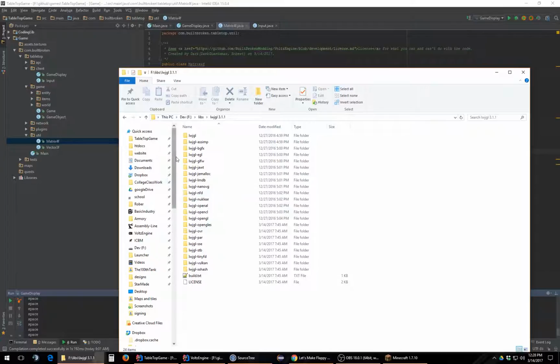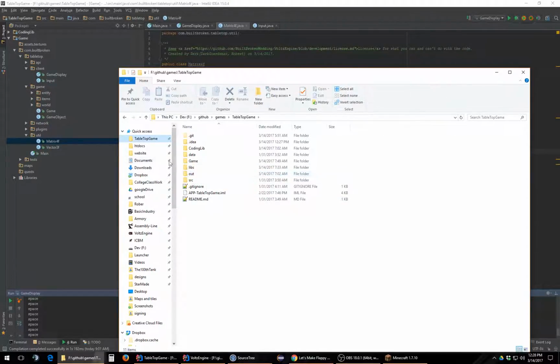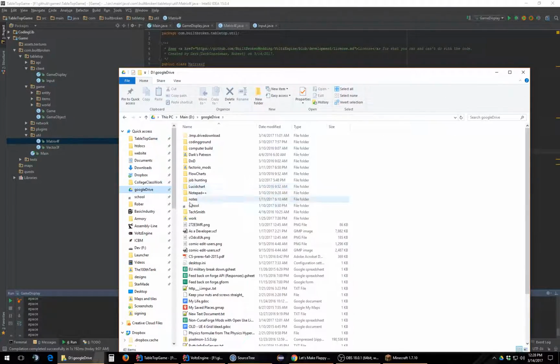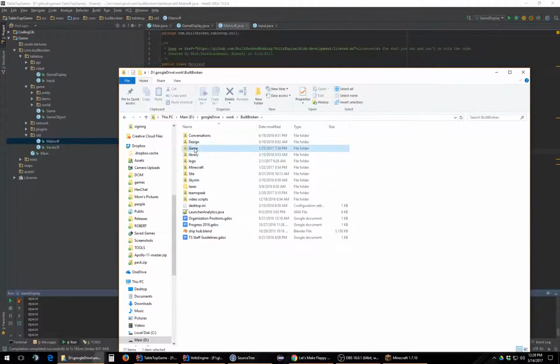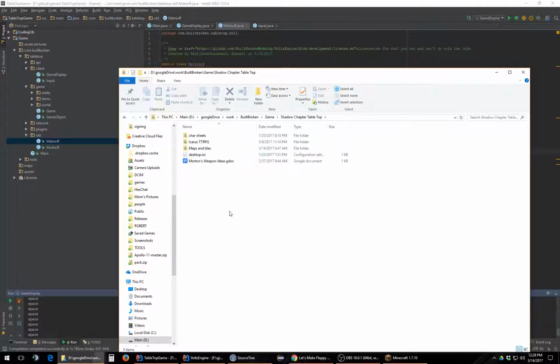I actually don't need most of these, but I downloaded them all. If I go to Google Drive, work, built broken, games, there's quite a few games we're actually trying to develop. This is the only one that's actually getting into the production phase. All the other ones are still in the design phase.